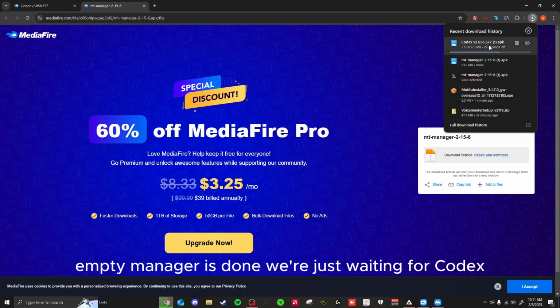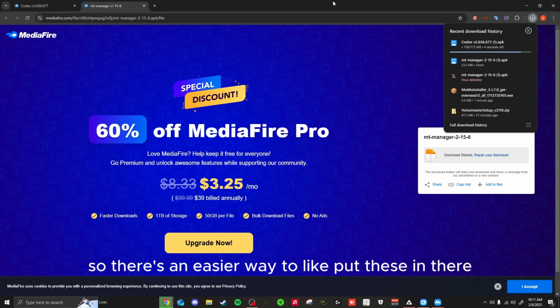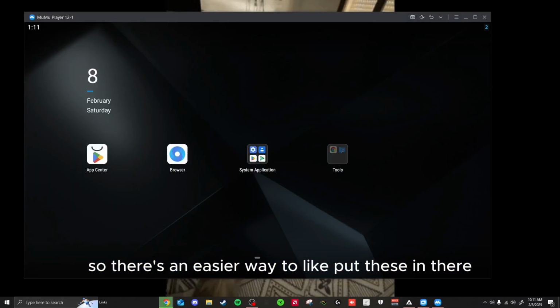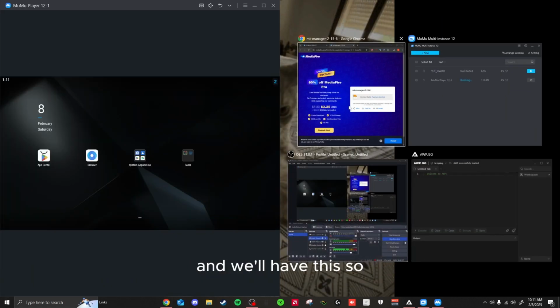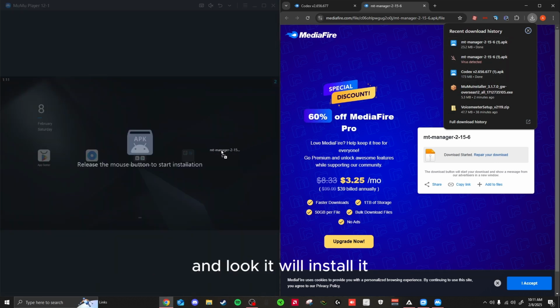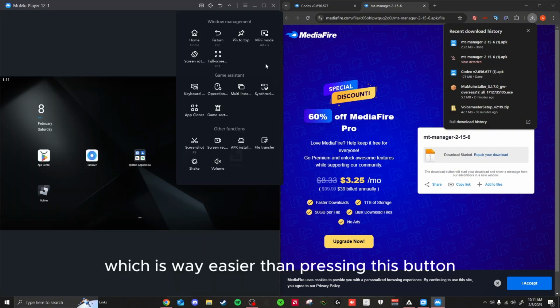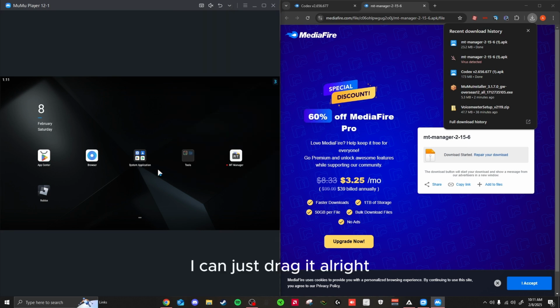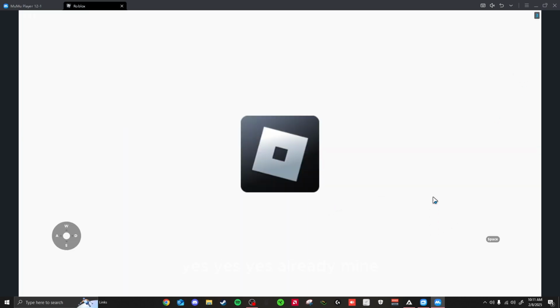Alright, MT Manager is done. We're just waiting for codecs. So there's an easier way to put these in there. Basically, you just put this to the side right here, and then we'll have this. So what we could do is hold this and drag it, and look, it'll install it, which is way easier than pressing this button and doing APK installation. I could just drag it. All right, so now since we have both of those downloaded, we just run Roblox.